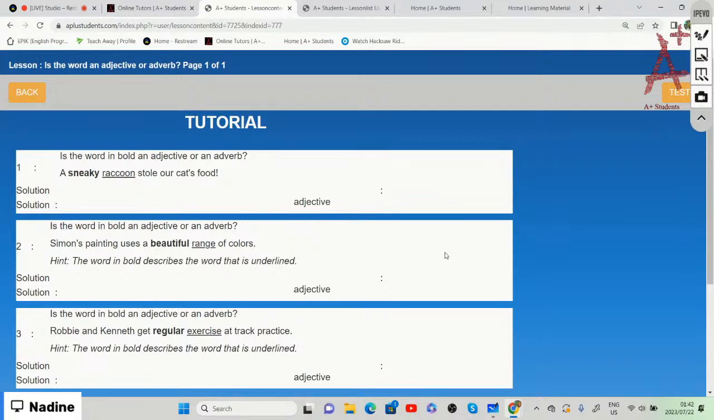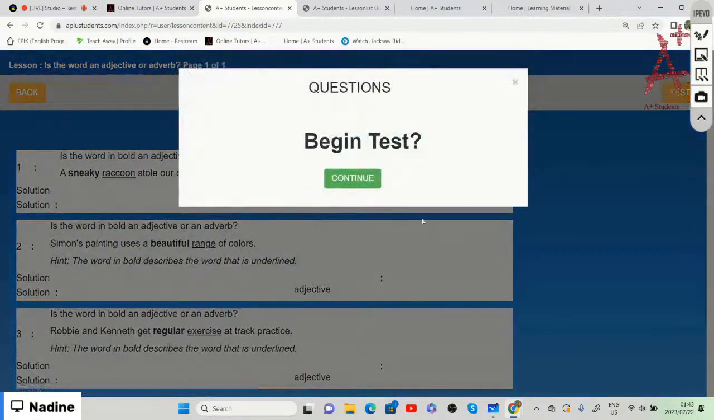Simon's painting uses a beautiful range of colors, right? So which means that beautiful is an adjective. And Robbie and Kenneth, they get regular exercise at track practice, right? So regular exercise, and we say that is an adjective, right? So now we're going to the test. Let's test ourselves.